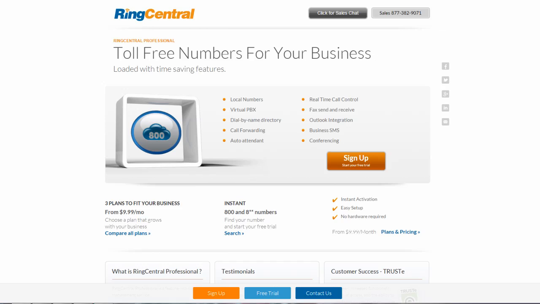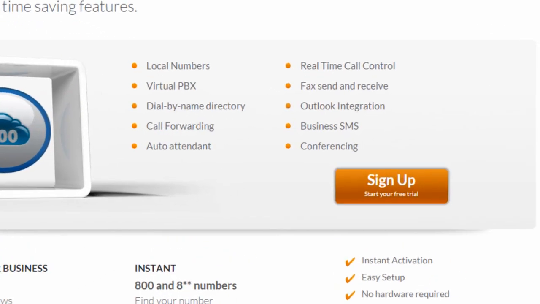If you think that RingCentral is one that you want to look into, I can vouch for it, first of all. I can just tell you it's a very, very good system. And really, all you have to do, if you're looking at this page or a similar page, is go to the sign up button, which is right here.